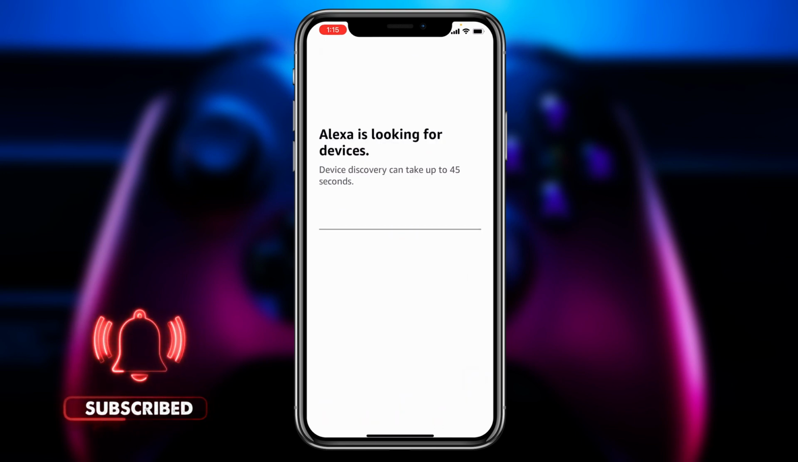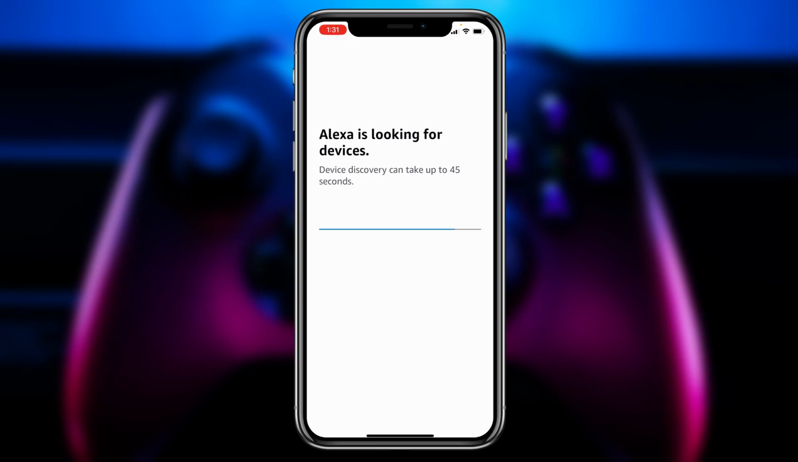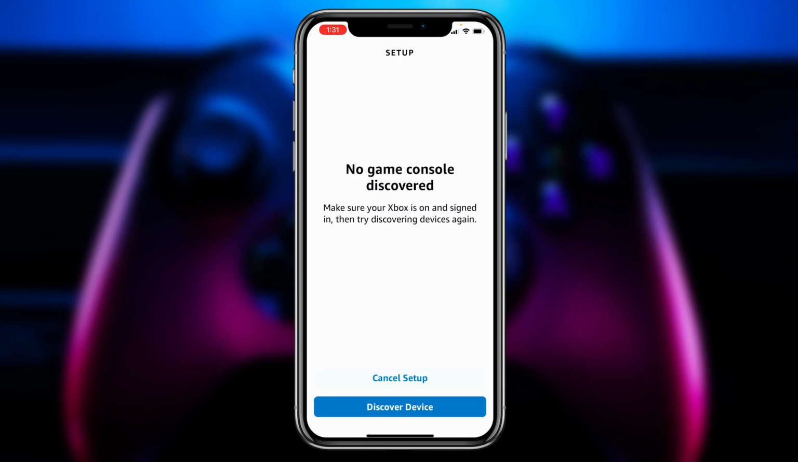Now this next part seems to work differently for some people. Usually you can just go to Devices and manually add your Xbox, but if that doesn't work, and it didn't work for me, here's what I did. Of course, if it discovered your Xbox during the initial scan, hey, that's great. Just follow the on-screen prompts, give it a name, and you're all set up and ready to use Alexa with your Xbox. But if it didn't discover the Xbox during the scan, no problem.